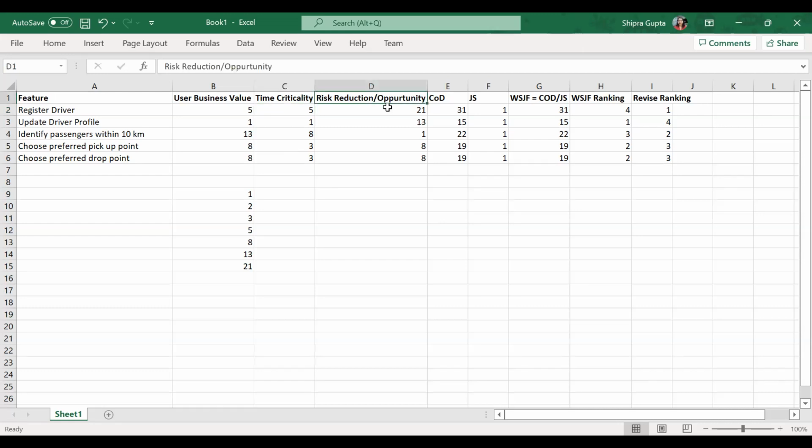Then we discussed risk reduction. We think if my driver is not registered, or we are not giving an option to the driver to update their profile, then we will not have driver information, so we can end up with security issues and passenger safety risks. That's why, risk reduction wise, these are the most important ones. Identifying passengers, though it gives me more business value, is not a risky proposition, so that is 1. Registering driver is 21 and updating driver profile is 13.